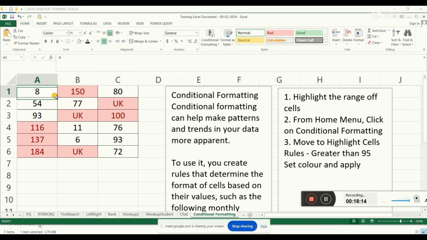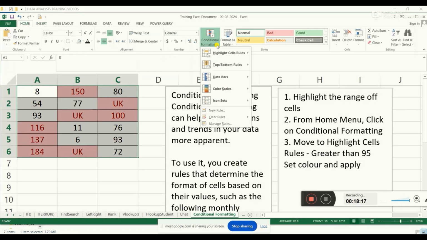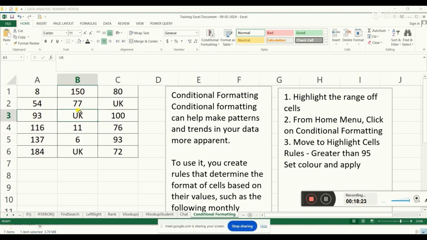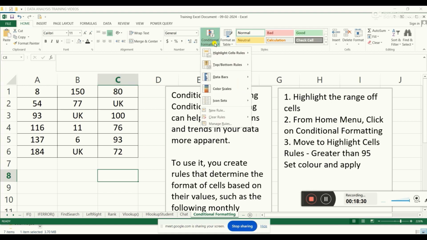Already formatting, so we can also come here and go here and say clear rules. Clear all selected rules from selected cells. So you see we are fine now. Okay. So I think I already did some formatting before now. So we can go back again to our conditional formatting.